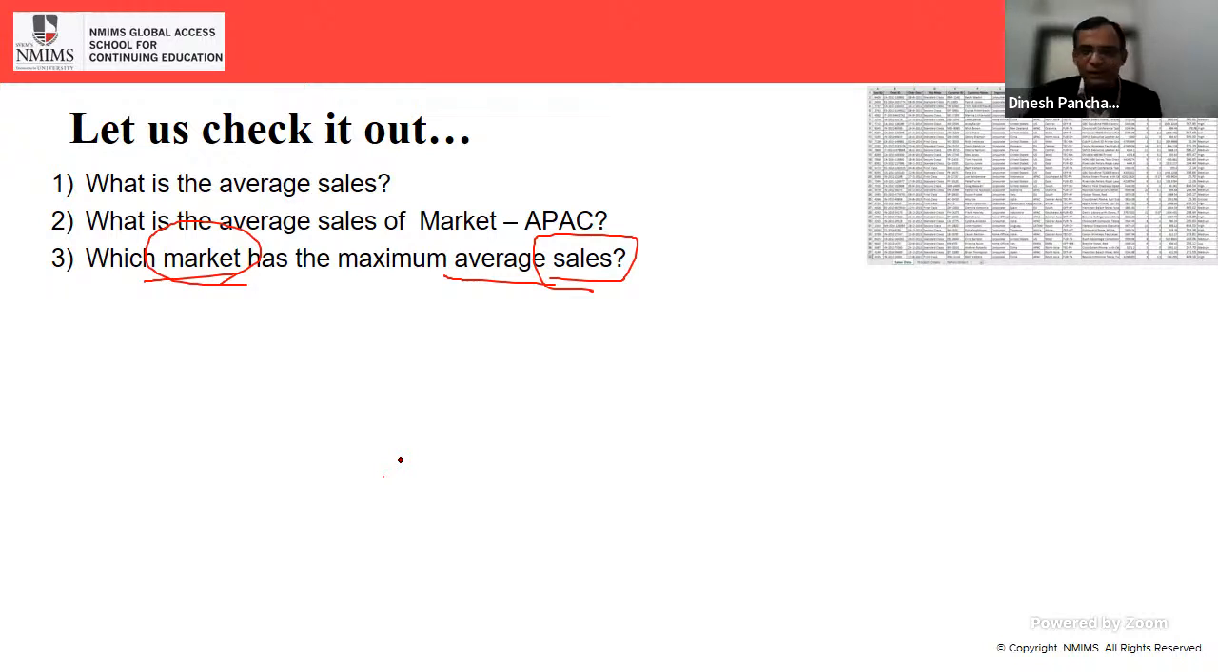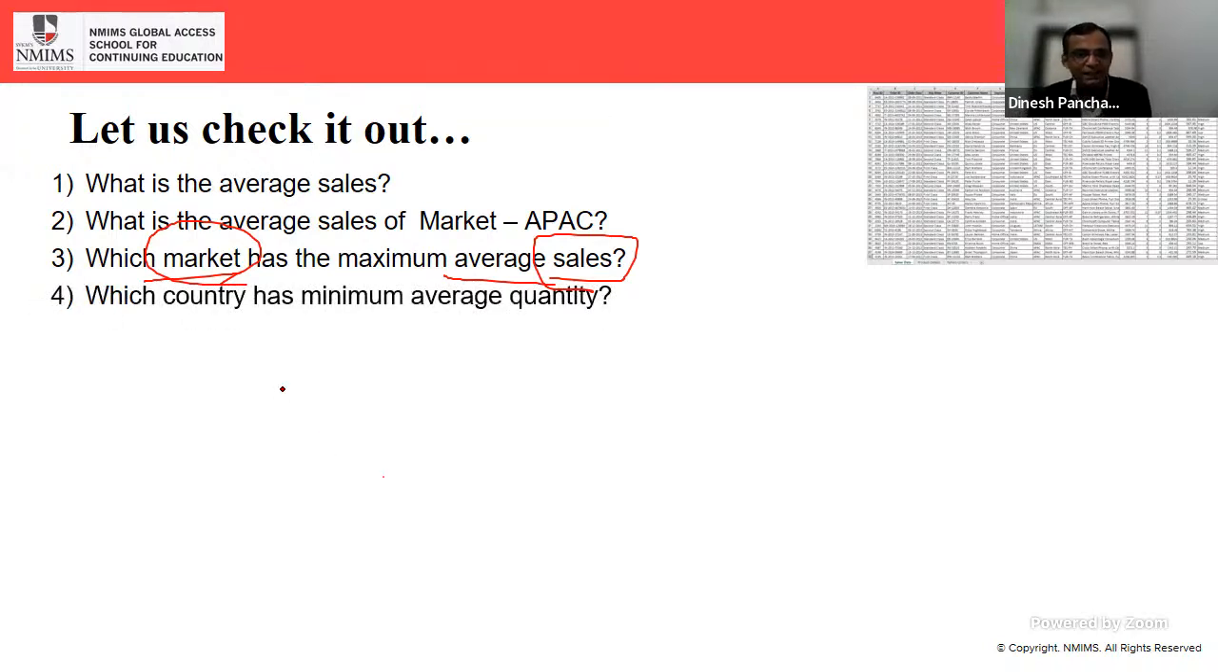So I'm assuming that you are now okay with how to make a pivot table and how to get the answer. So let's proceed. Which country has a minimum average quantity? Can you tell me that? Which country has a minimum average quantity? And what is that value?